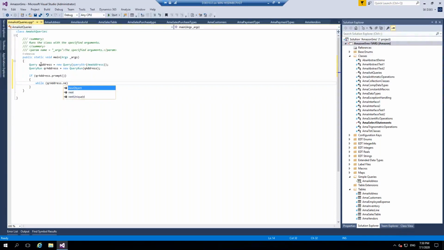Now to loop through this, while qr dot next. Depending on the number of records, it will always switch to the next record. Here I will create AMA address. This is my table buffer equal to qr dot.